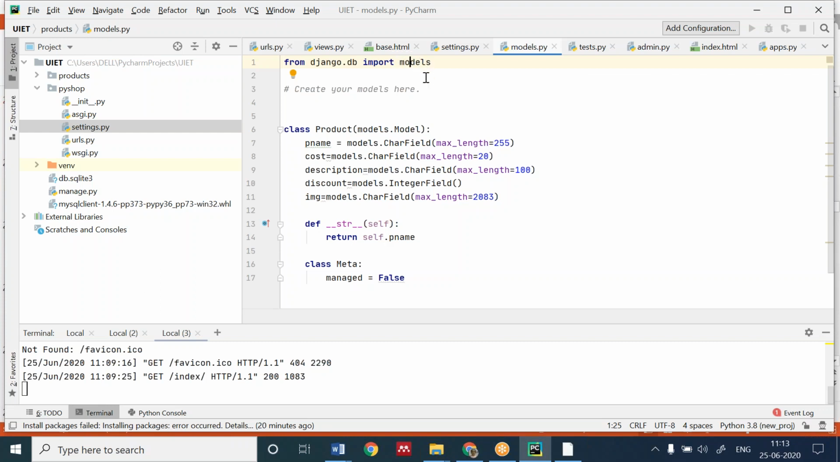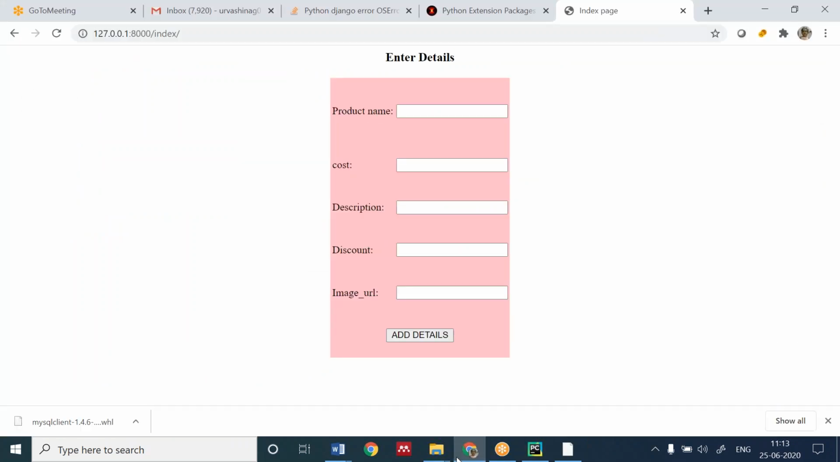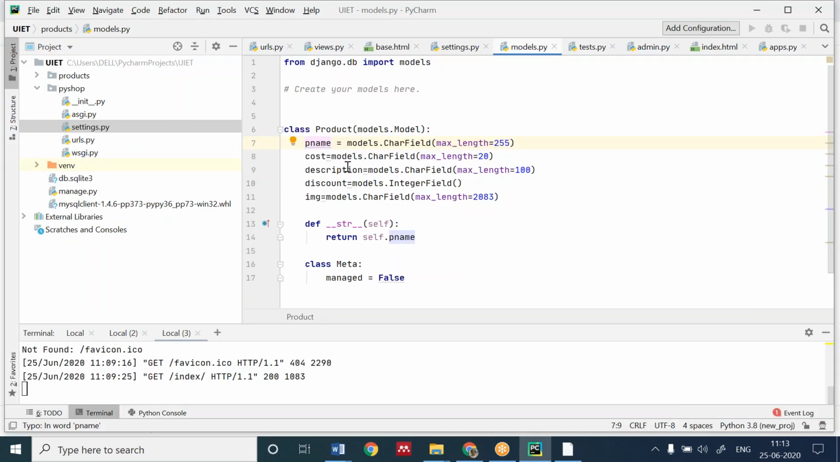So we will import models. Then I am creating a class Product. The class name can be anything, but the first letter should be capital. This class name will be used many times in other files, so the name should be good enough that you can understand it from the name alone. Then I am passing models.Model. Then I am creating an attribute pname and passing a CharField.